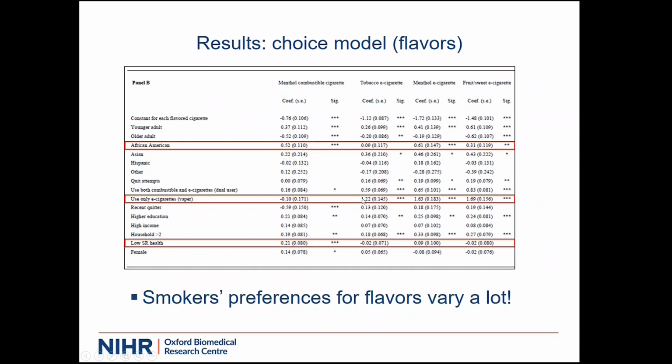So 1.22 minus 1.12 is 0.01. So all else equal, those people that tell us they only use e-cigarettes prefer outright e-cigarettes to cigarettes. Good. It's exactly what you expect to see, because that's entirely in keeping with our expectations. So you have a nice realistic model here.